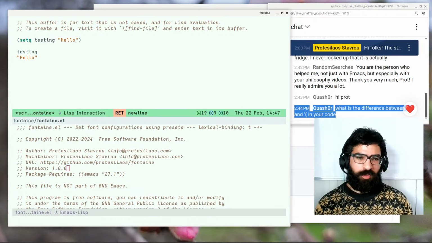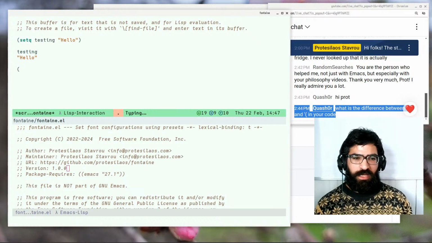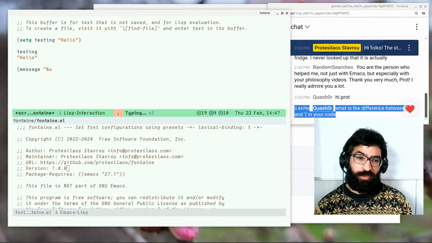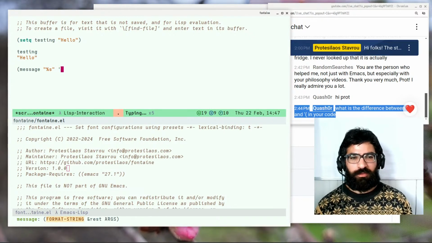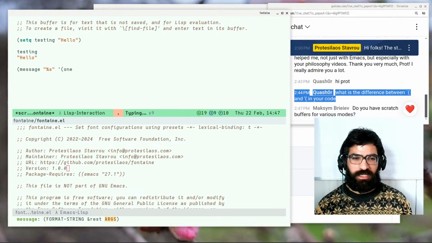So we have a variable. When we evaluate it, it returns the value hello. Let's now do a message, as simple as that. And we want to print as a string something that is a list. So we have a list of 1, 2, and testing.